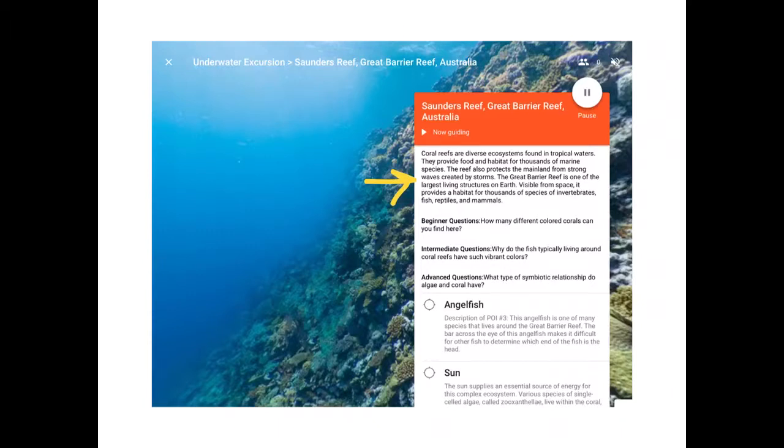Also, an amazing asset are these questions right here. They give you guiding questions so that you can guide your students throughout the journey through the scenes, or they can guide themselves if they are doing this by themselves. So there's also highlights in each scene. This one has angelfish, the sun, and then if I were able to scroll, there's another one. And if you click on those highlights, something awesome happens.